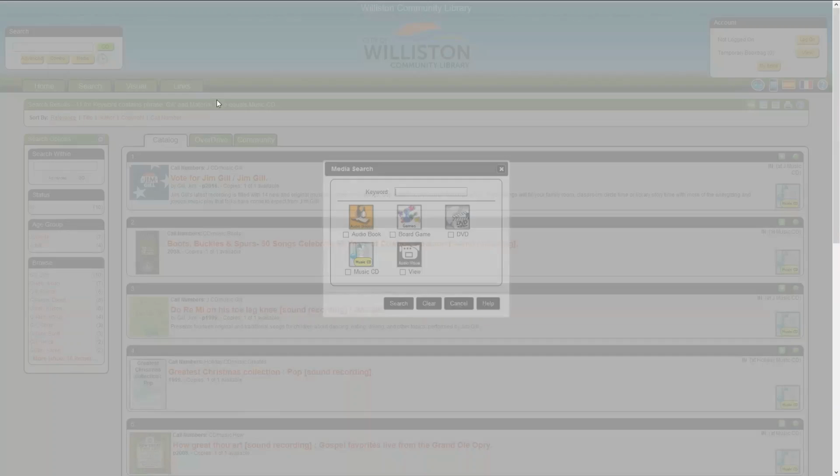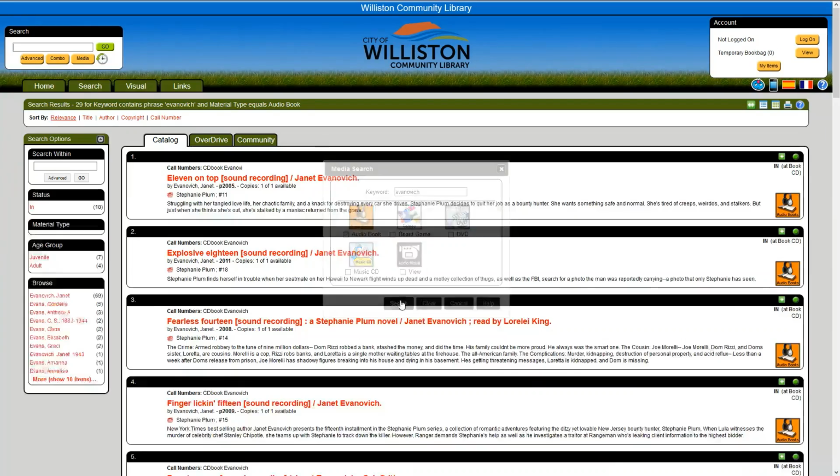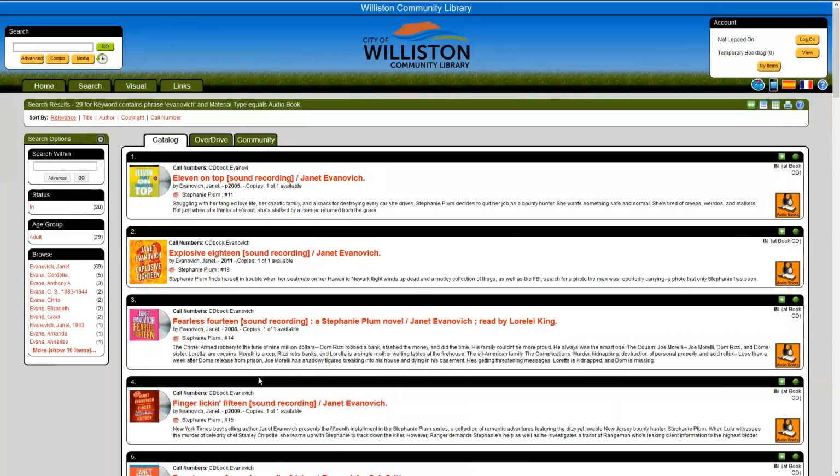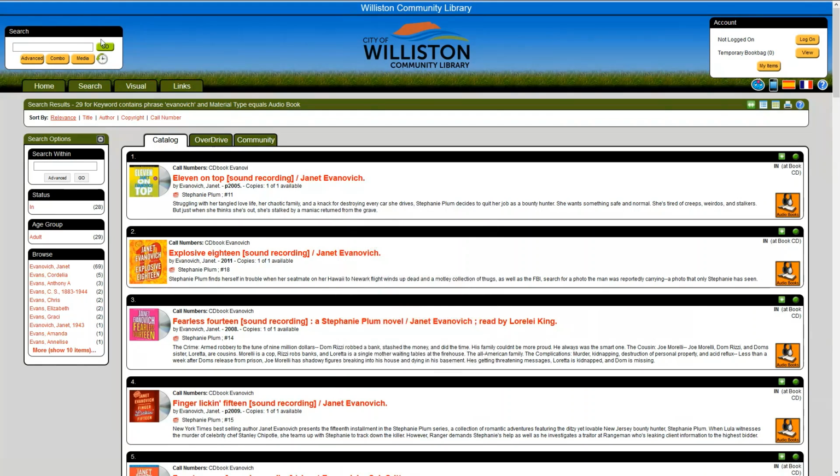So that's the media button. And you can do that with anything, you know, audiobook. We want an Ivanovich. So we're going to type that in, and then it's going to pull everything by Ivanovich. That's an audiobook. It's pretty cool. Then this little clock guy is your search history. So this is going to pull up everything that we just did. The last 6 searches that we made, that's what that button is there. So this is this button on the left, or this little square on the left-hand side.